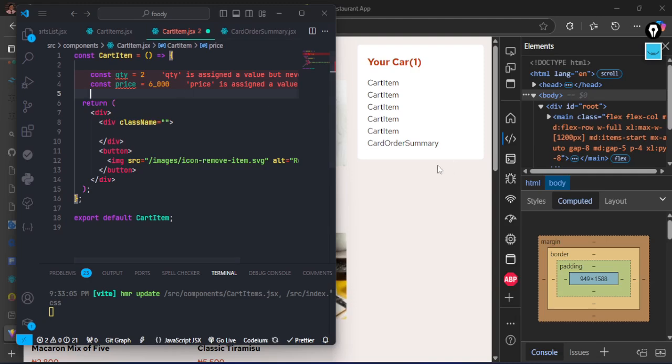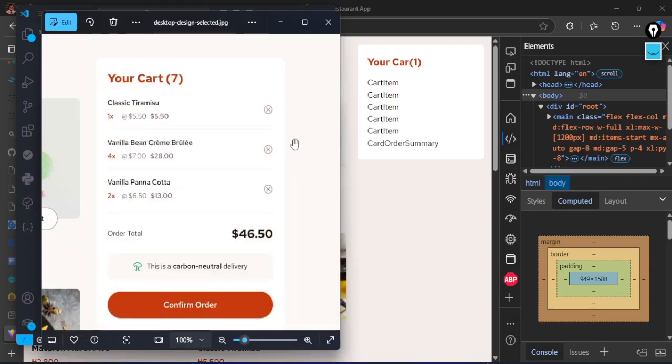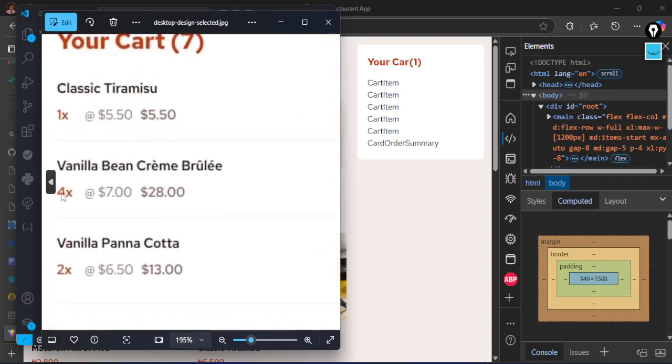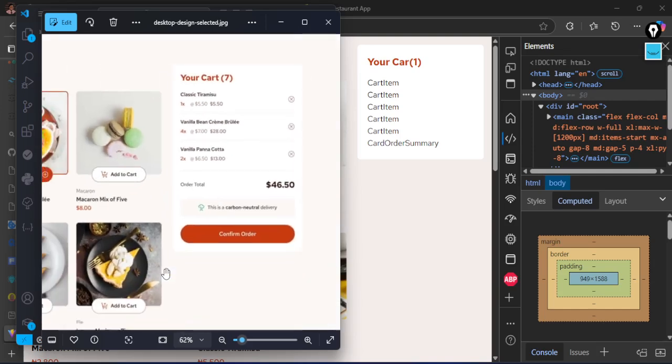Then how do we get the total? So const total now is going to be your quantity, then multiply by the price. Because that's what is going to give us what we have there. So 1 times 5.50 is the same thing as 5.50. So 4 times 7, that's what we're getting, 28. 2 times 6.5, that's what we're getting, 13, like this.